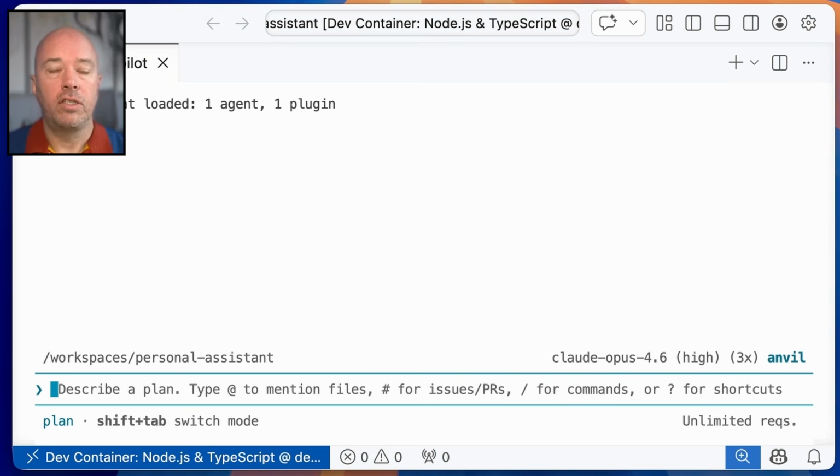I want to show you how you can build your own personal AI assistant on the Copilot SDK, how easy it is to do that. So the first thing that we're going to do here is we're going to get Copilot CLI to learn everything that it can about the Copilot SDK.